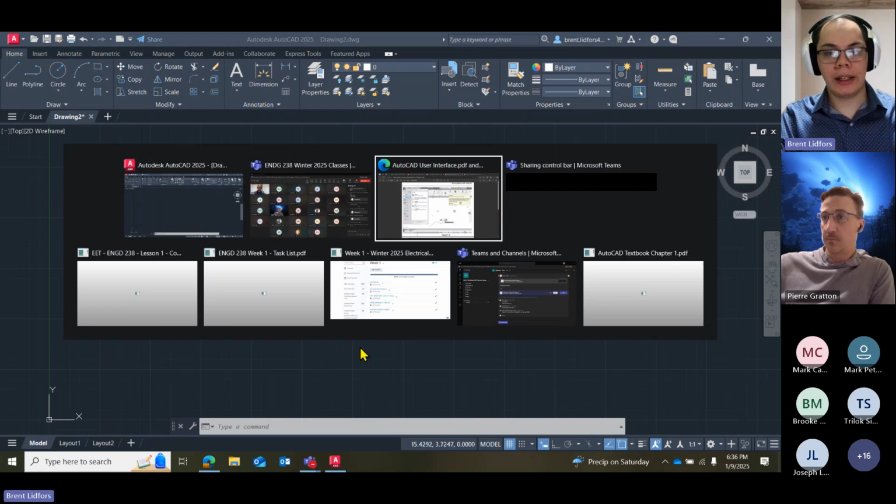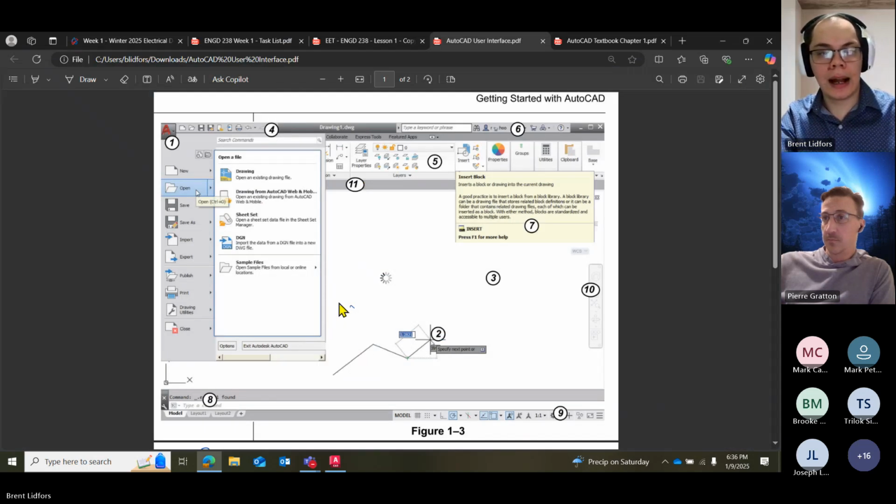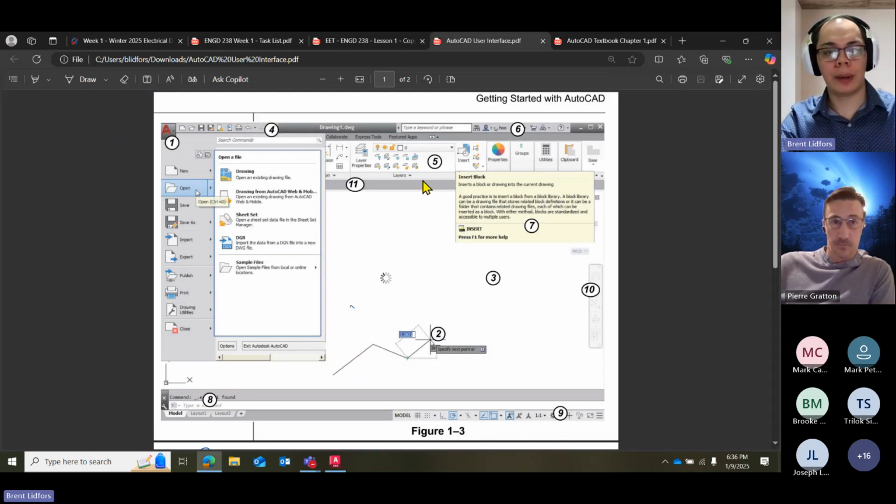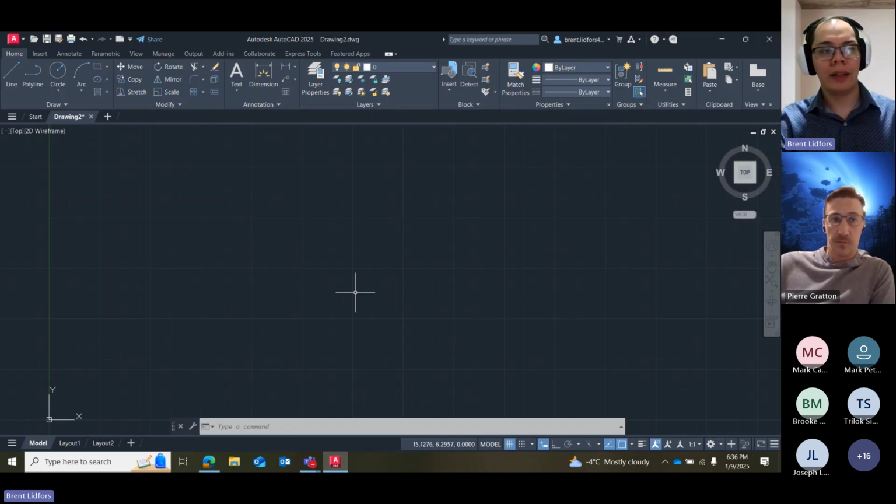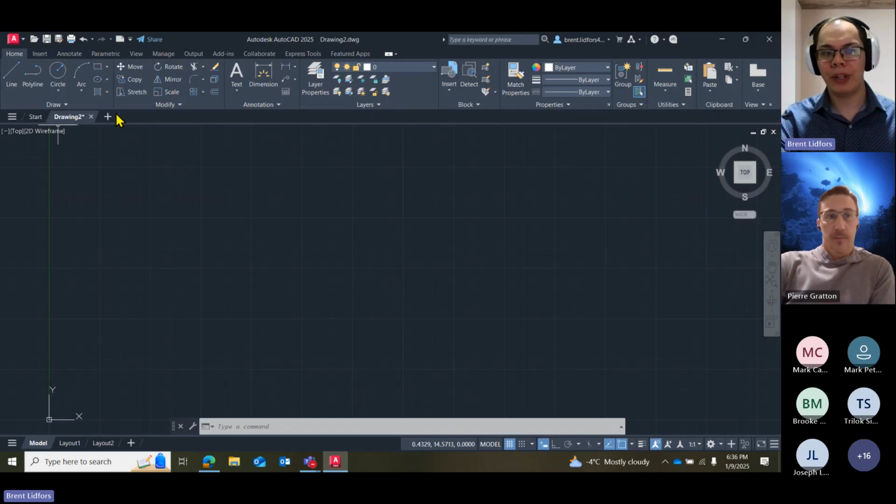So back to my slide here. We just covered the quick access toolbar. Number 5 on this image is my ribbon. I know it's centrally placed, but when we talk about the ribbon, that's this entire upper space up here. From where it says draw all the way to where it says view, this entire section is my ribbon.